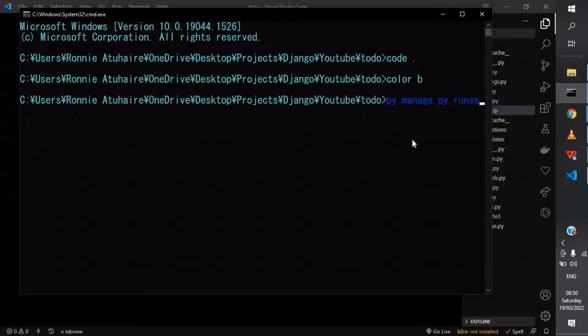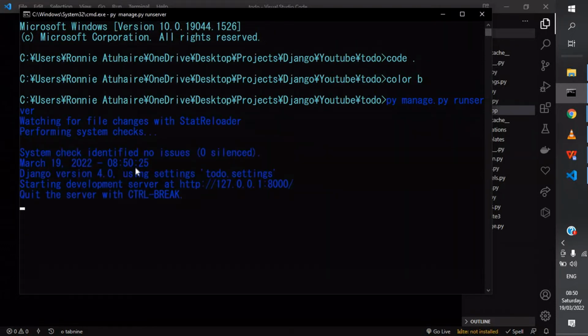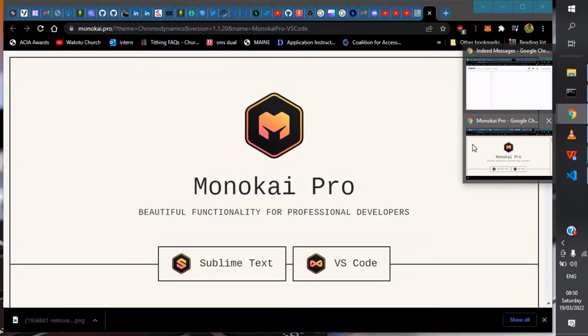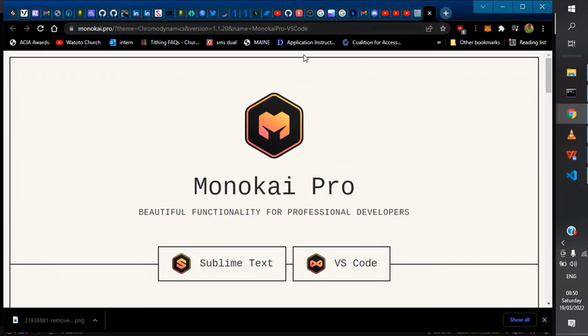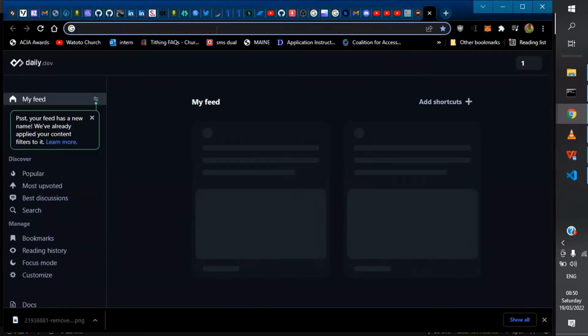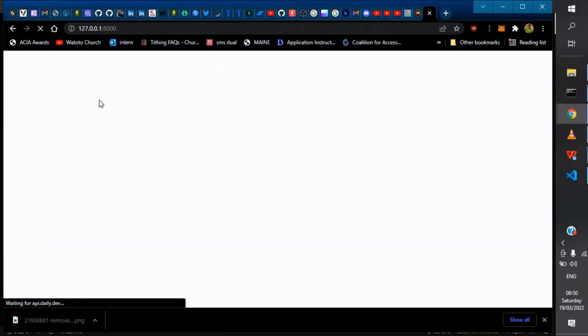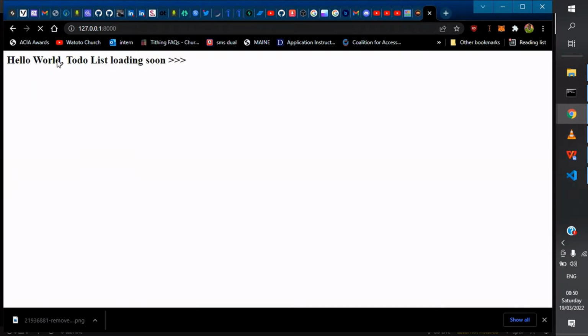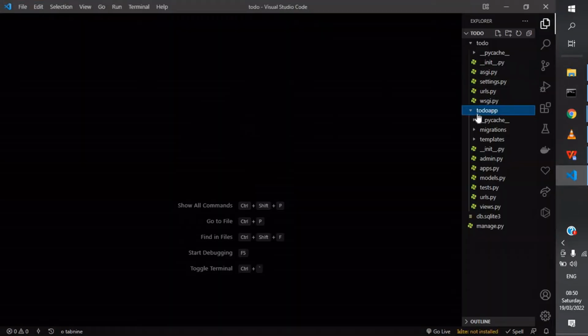py run server. What this is going to do is check for our files, and everything is fine. Just copy this URL, I just want to see if our project is still intact. Yes, this is where we left off from. So let's go back to our files.